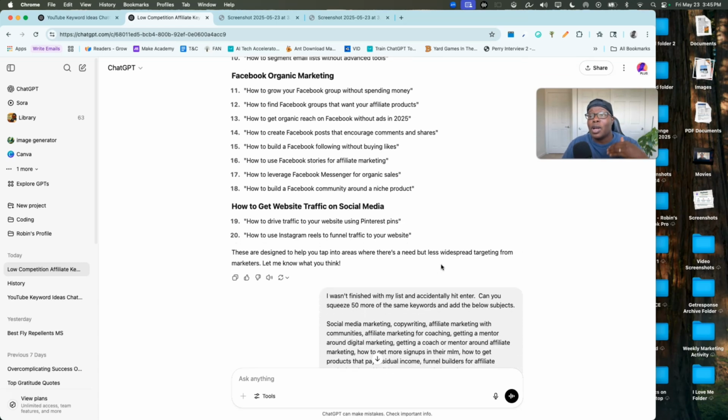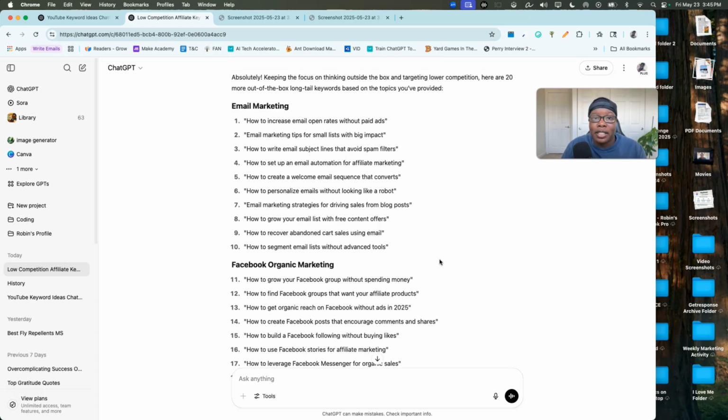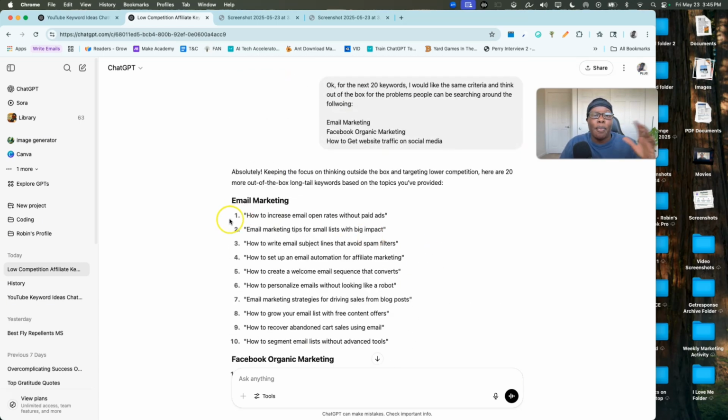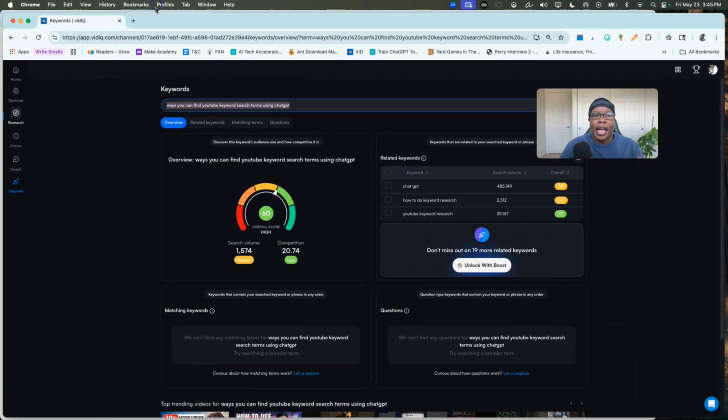Now I'm going to jump into how do you actually verify that these keywords are working for you. And I'll go back to the keyword that I use, which was ways you can find YouTube keyword search terms using ChatGPT. And this is a long tail keyword, which I highly recommend if you're a small channel, or if you're a channel that you feel like a lot of the keywords are so competitive, and you want to go out there and get some eyeballs on your stuff.